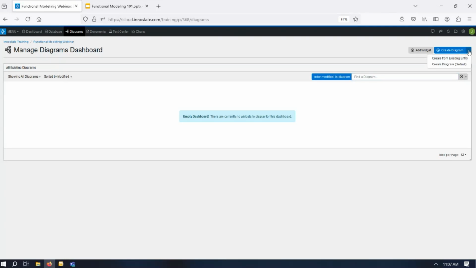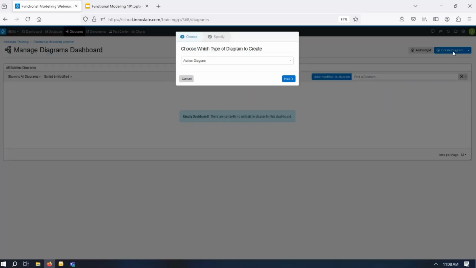If I look at the drop down, I've got two options. I can either create it from an existing entity that's already out there. Maybe I've already got something in a decomposition structure and I want to flush that out further, or I want to organize the actions that are already in there. In that case, I can pick the existing entity and do something with it. By default, it'll just create a new diagram. So in this case, I'm going to click on create diagram.